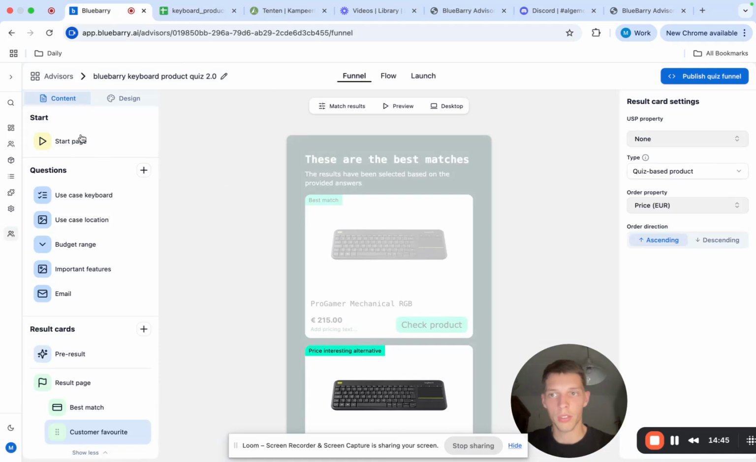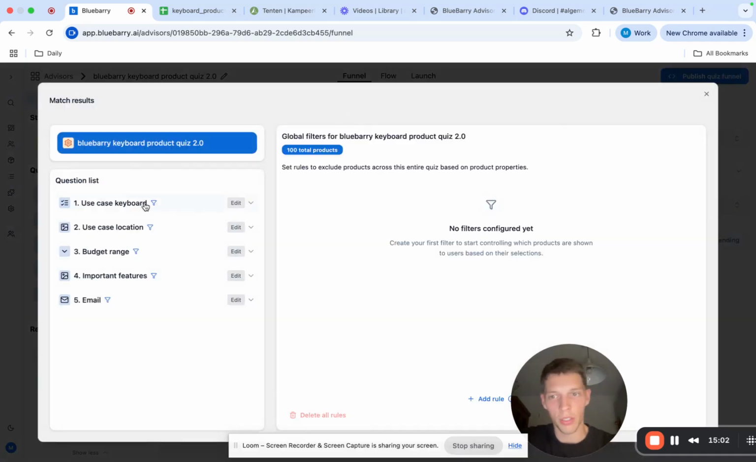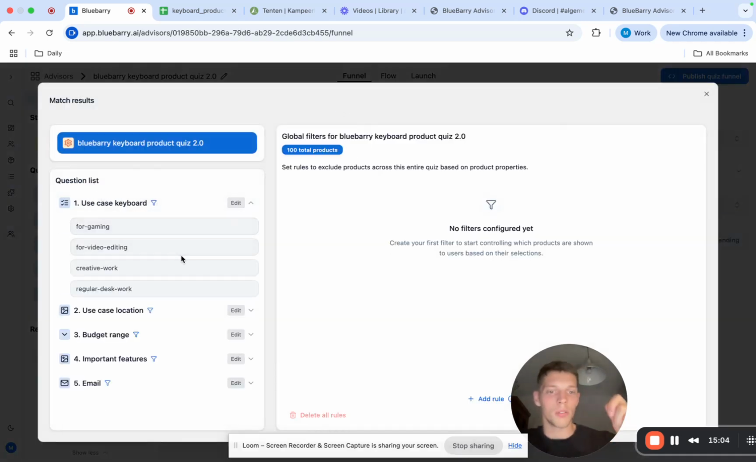In Bluebarry itself, you need to decide how many cards would be shown in the results section. You need to decide if you want to give them specific labels, how you want to prioritize the results, and you need to do the matching, you need to do the filtering to make sure that only relevant products will be shown on the results section for your specific customer.